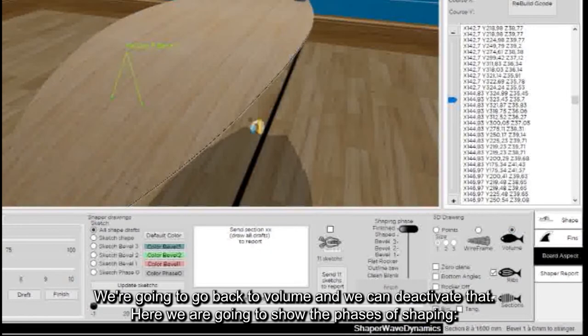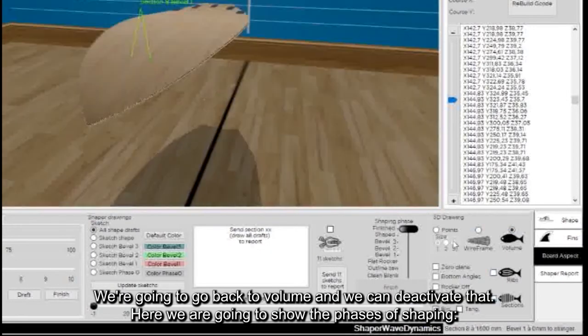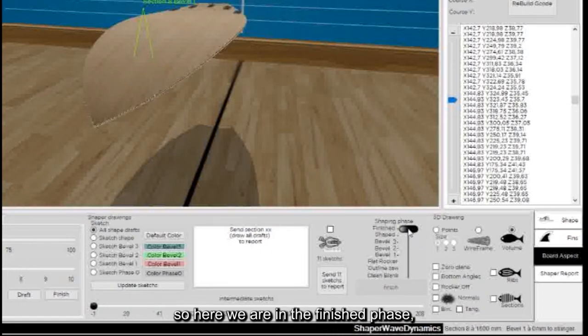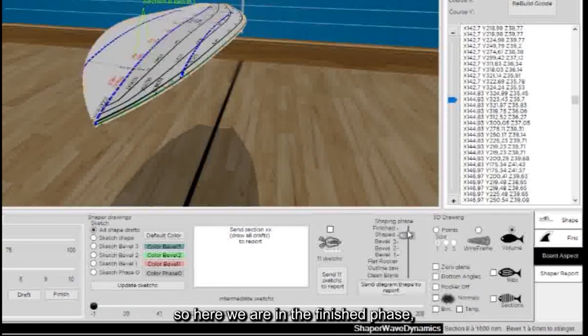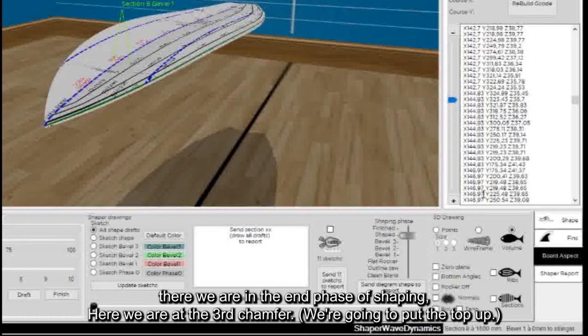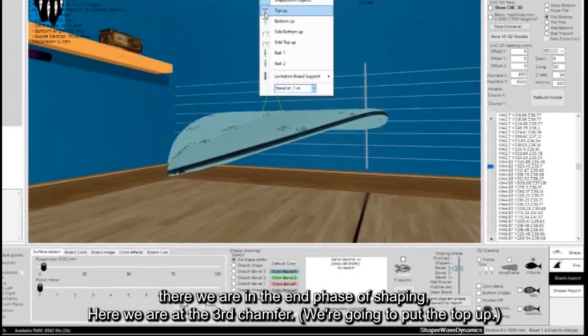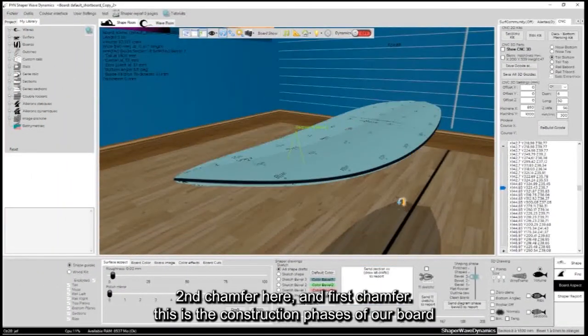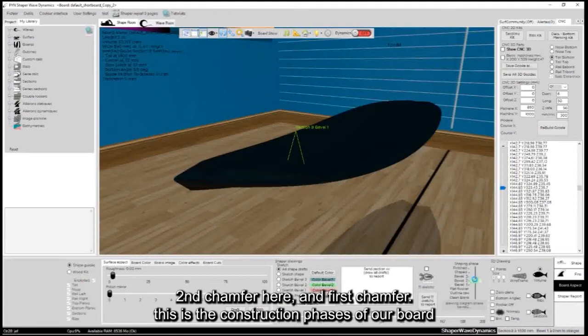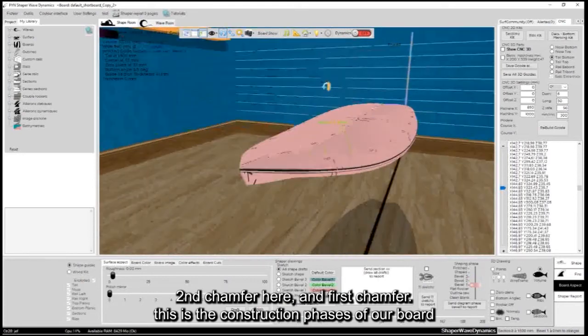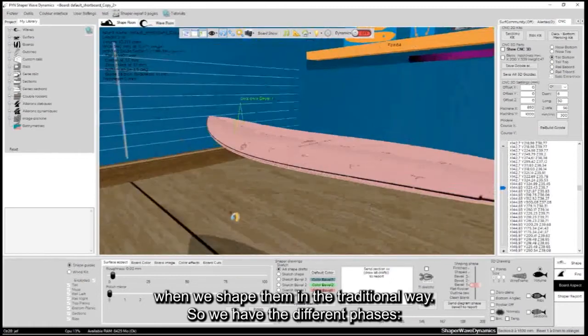We're going to go back to volume, and we can deactivate that. Here we are going to show the phases of shaping. So here we are in the finished phase, there we are in the end phase of shaping. Here we are at the third chamfer. We're going to put the top up. Second chamfer here, and first chamfer. This is the construction phases of our board, when we shape them in the traditional way.